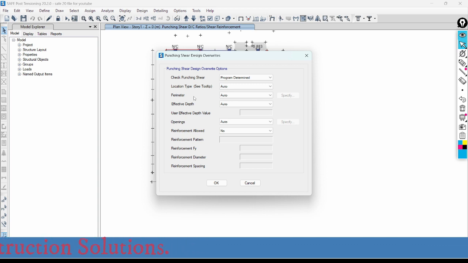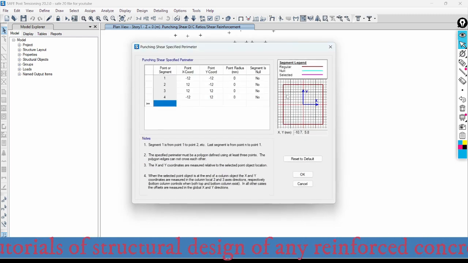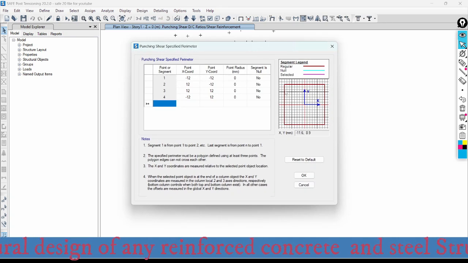And the parameter also, CSI SAFE will calculate the parameter automatically, or you can specify the parameter, or you can specify the support or the load size. Here, for example, if I wanted to specify the parameter, I can specify it here. This is the parameter that should be specified manually.